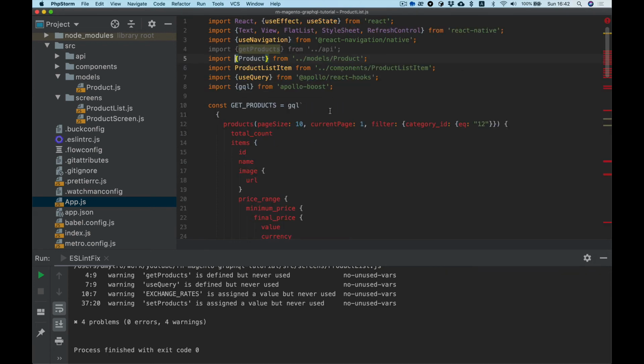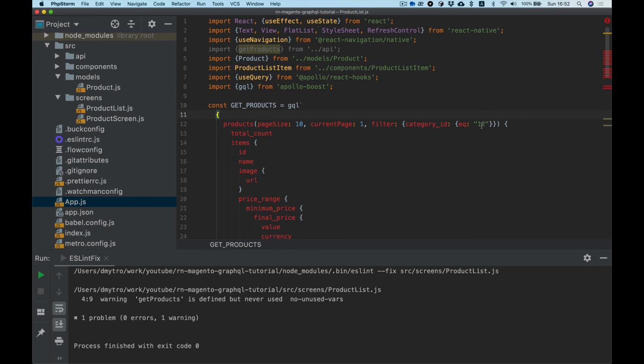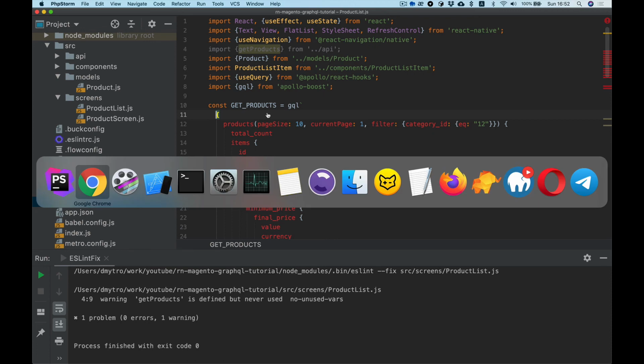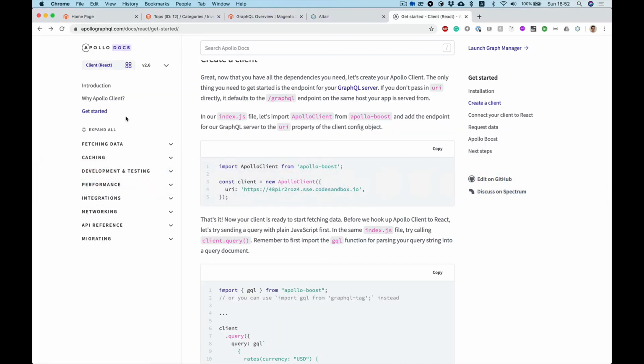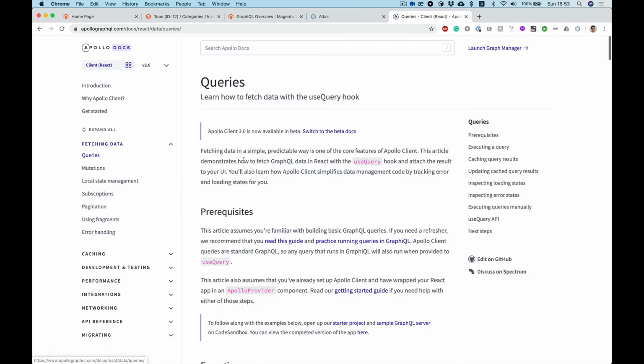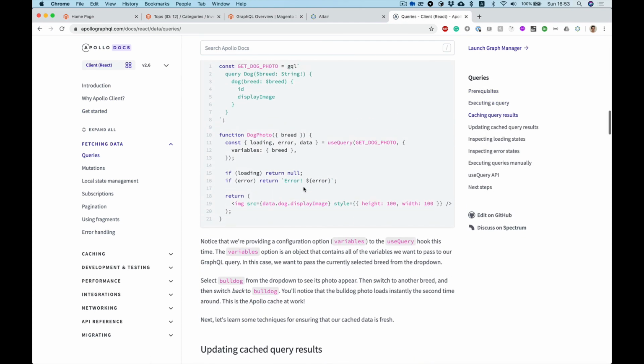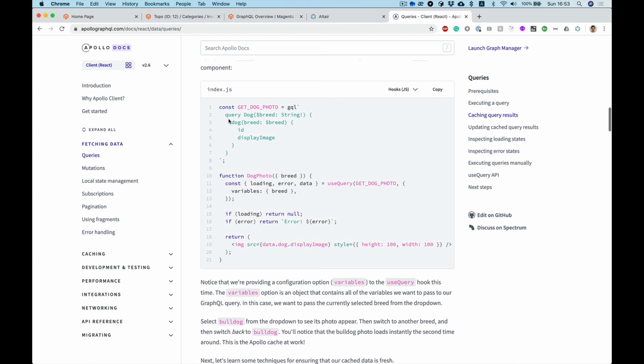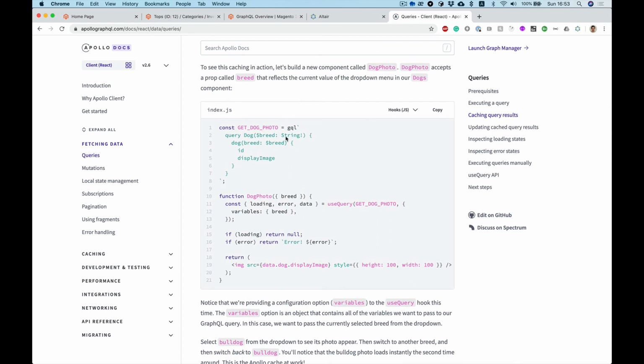Let's remove it. Okay, and last thing, we hard-coded our category ID, and it's not nice. Would be great to pass it dynamically. Let's take a look how to do this. Let's check fetching data queries. And yeah, here is the example with some variables. We can pass breed here and it looks like this.